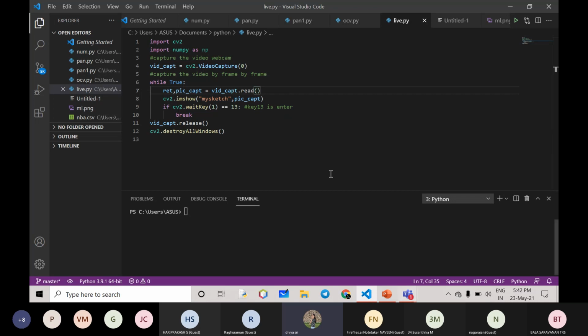With that video capture feature, where are we getting that webcam video, right? Yeah, this video capture is a function. If you call this video capture function, it will automatically access our webcam. Okay. It is accessing it and storing it in the video capture variable.